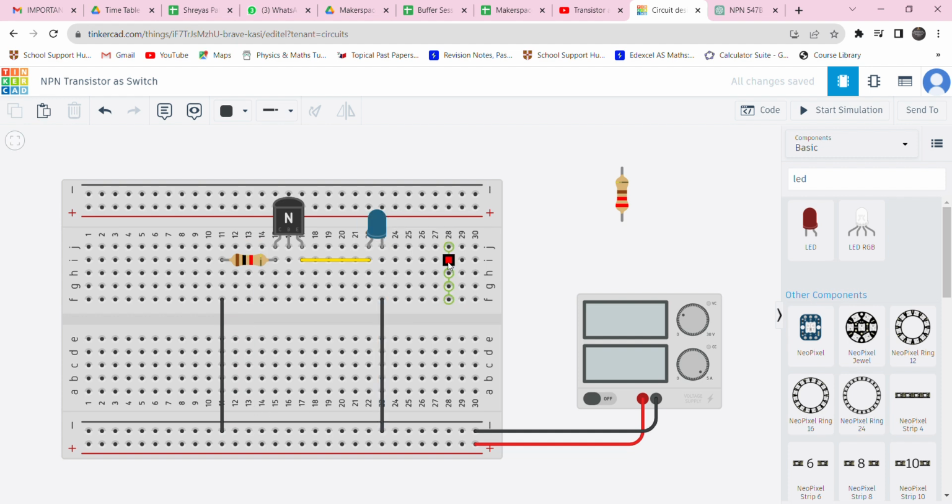Now my connections are ready. Now let us test the circuit. As you can see, when I test it out, I am providing 7.9. I can increase the voltage also. See, I am increasing the voltage. I am taking it to 30 volts, but you will not see my LED glowing because it is not getting connected between collector and emitter, as I have not provided any current on the base. So I am going to stop the simulation.